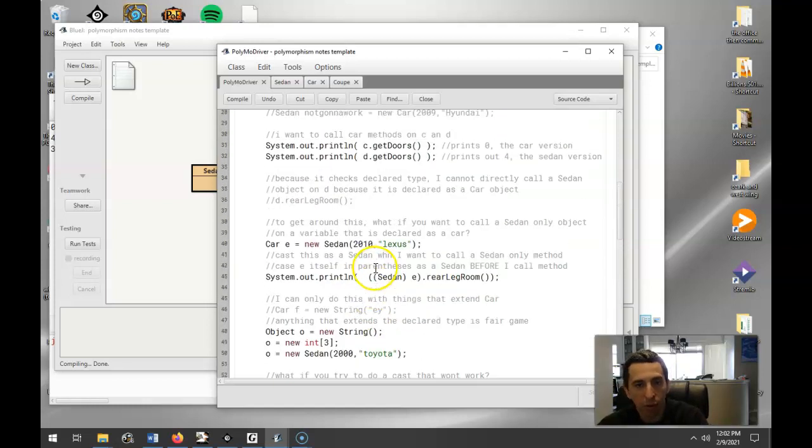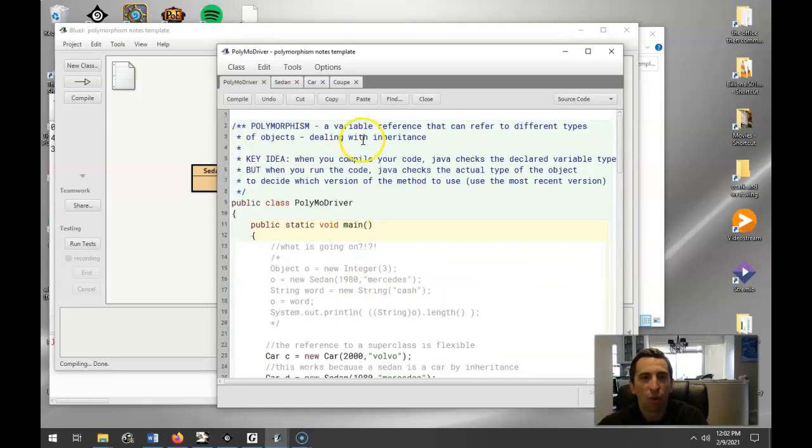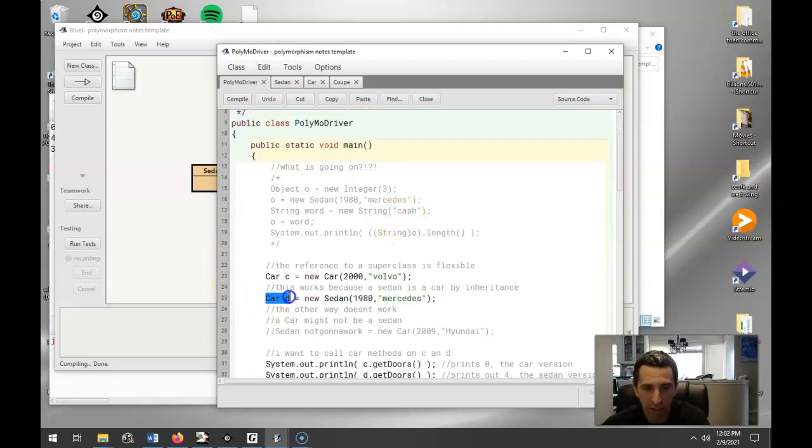Okay, so that's polymorphism. Remember the key idea from today: when you compile your code, Java checks the declared type, which is the type of variable it is. And then when you run your code, it checks the actual type of object it is.